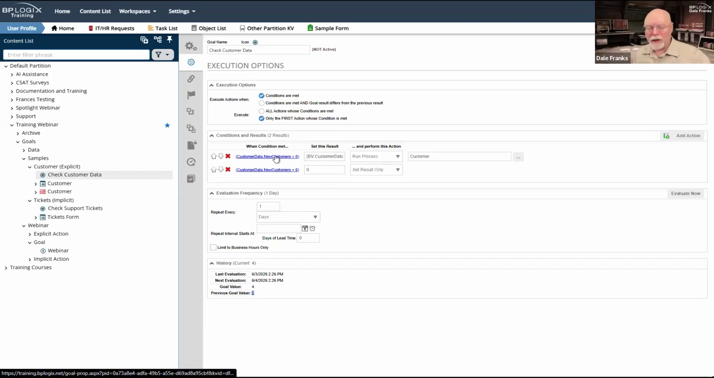Now I can have multiple conditions and results. As you see here, I have 2 for this particular goal. And that's perfectly fine, but I do need to determine how I want that to execute. So do I want to execute all of the conditions that are met, or do I only want to execute the first condition that is met? Now, again, in this case, I have 2 mutually exclusive conditions. Only one of them can ever run. So therefore, it doesn't really matter which of these 2 I choose.